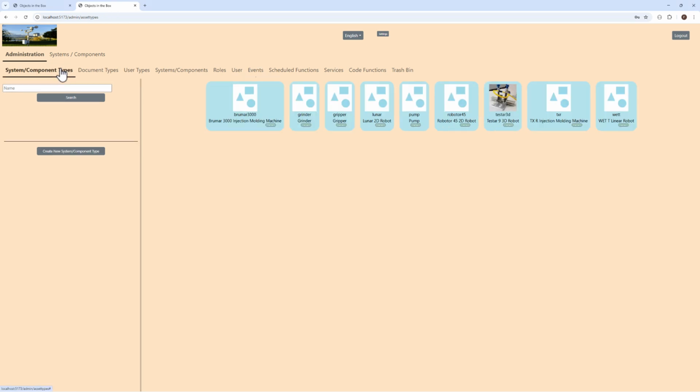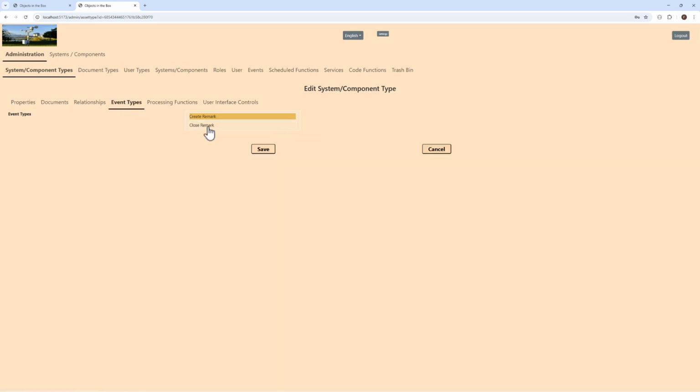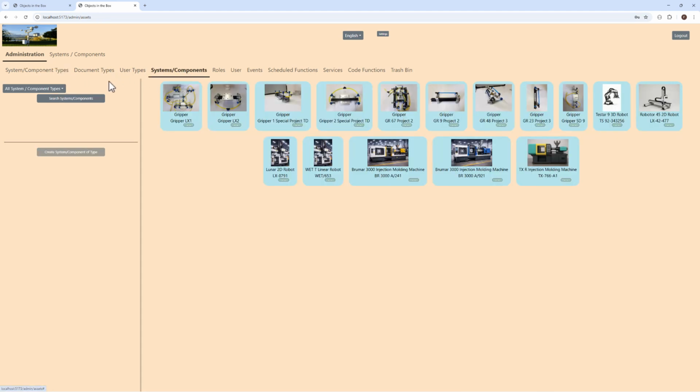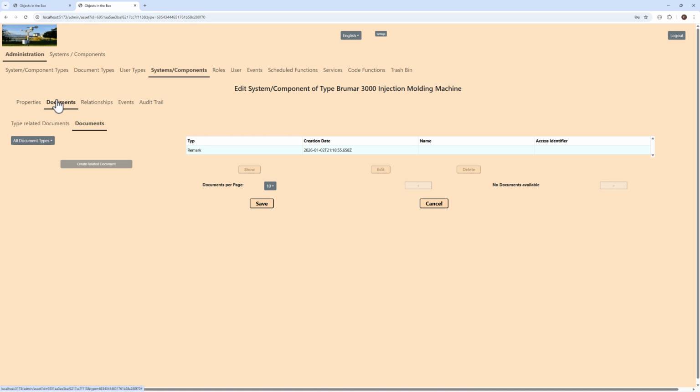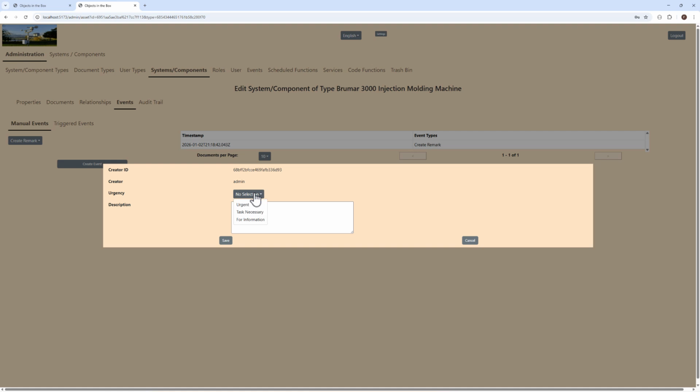We need to add that manual event type here to the allowed manual events for the respective asset type. So save that, and I go now to my systems and components. Let's pick, was it this here? Yeah, let's pick that, and let's go to events and create another manual event. And I select here task necessary.